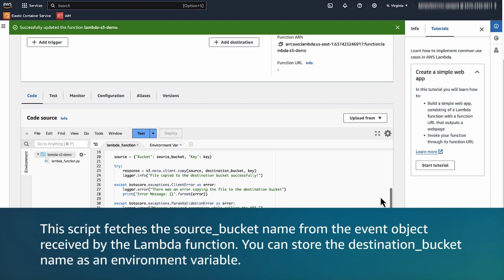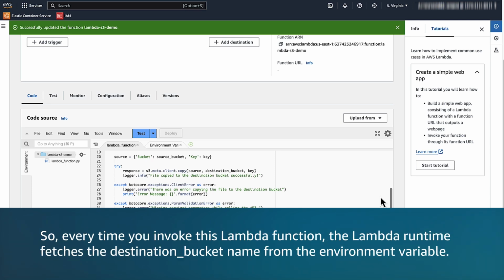The script fetches the source bucket name from the event object received by the Lambda function. You can store the destination bucket name as an environment variable. So every time you invoke this Lambda function, the Lambda runtime fetches the destination bucket name from the environment variable.